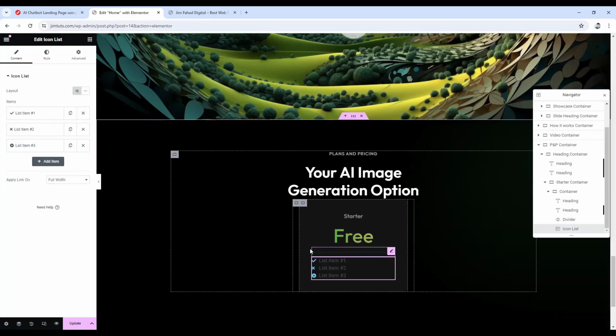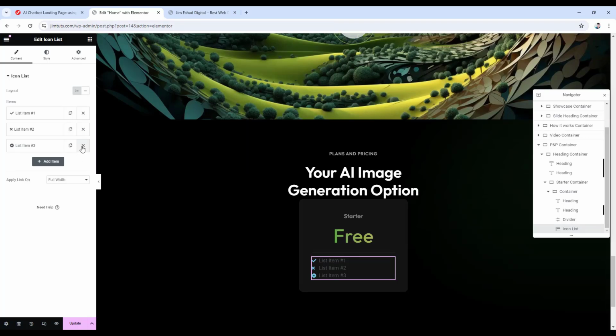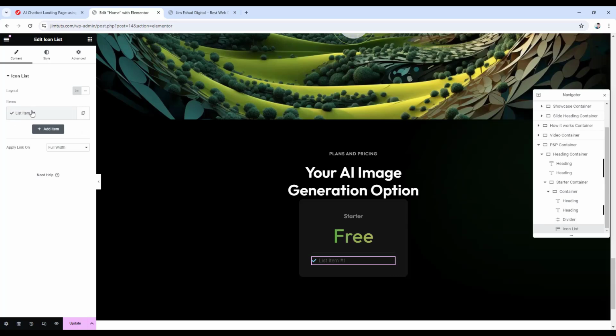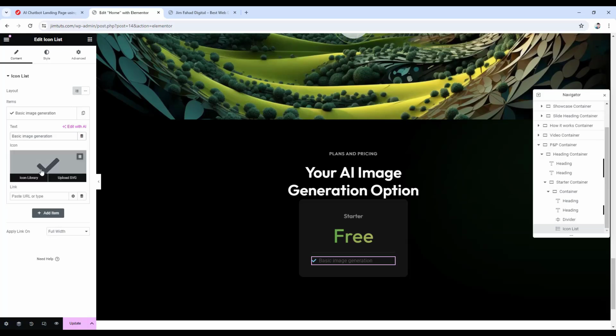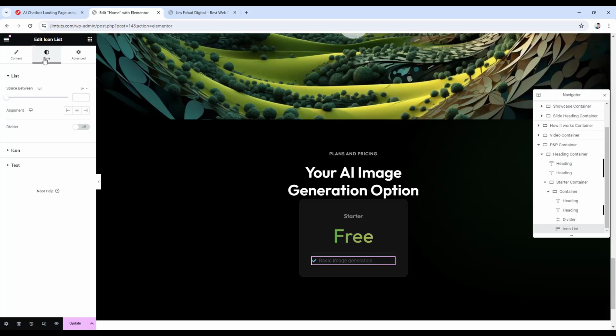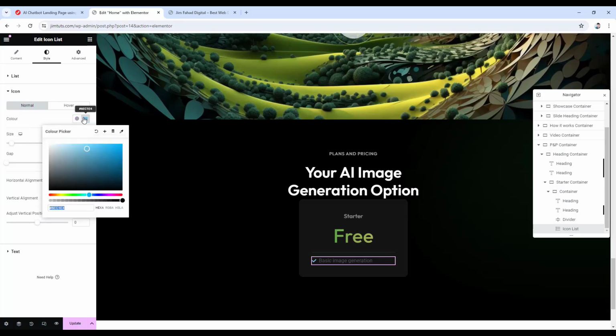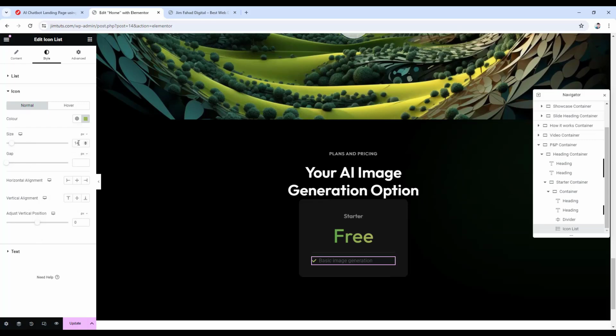Now first, let's close these ones first, because we're going to be only working with this one, then we're going to copy it. So first let's close this too. Then inside of this one, we're going to put a dummy text. Then leave the icon as it is. Now from Style tab, inside of list, set the space between to 10 pixel. Then go to icon, and from normal tab, set its color from here and give it a custom code of 98B854. Then click outside and give it a size value of 21 pixel.